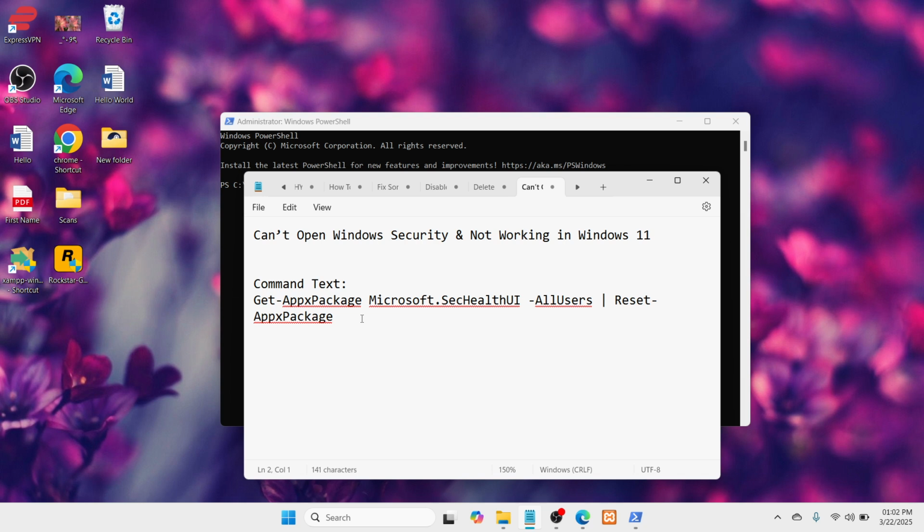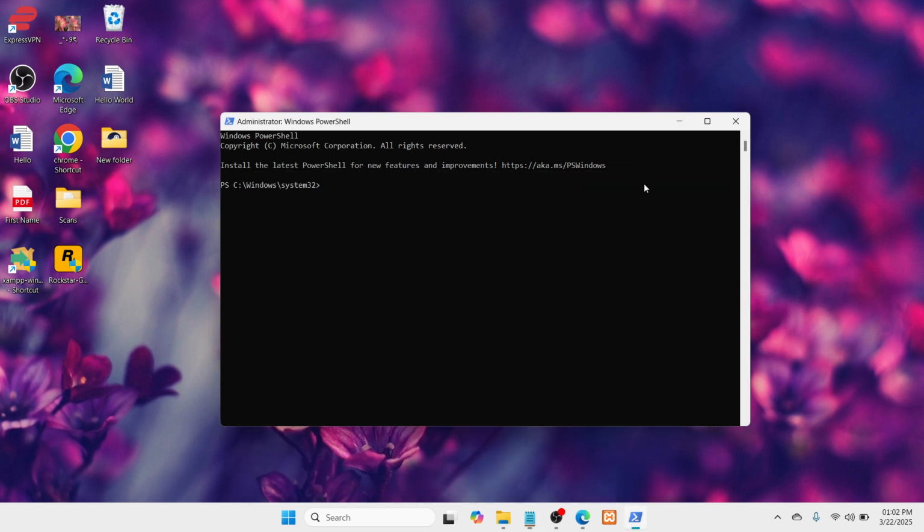Get-AppxPackage Microsoft.SecHealthUI -AllUsers | Reset-AppxPackage. Okay, so you can copy it there and paste it here. The moment you have pasted it, just click on Enter and wait until it is done. It will only take less than a minute to do so.